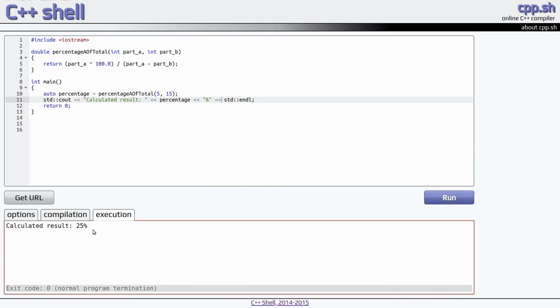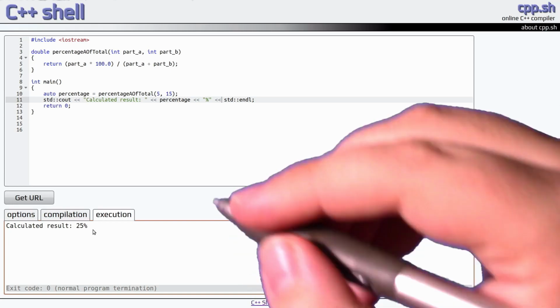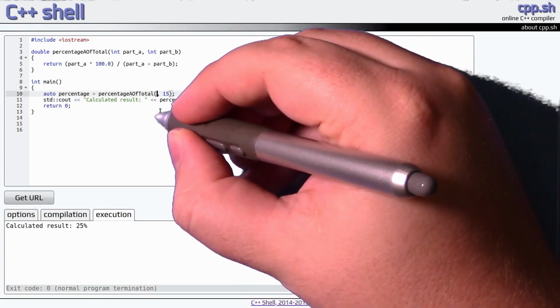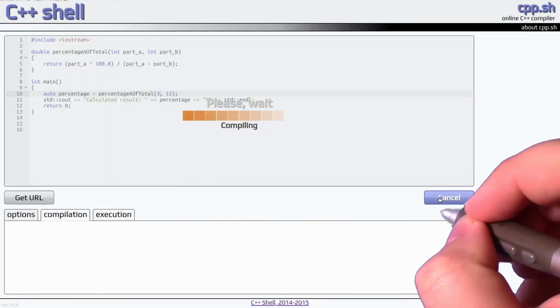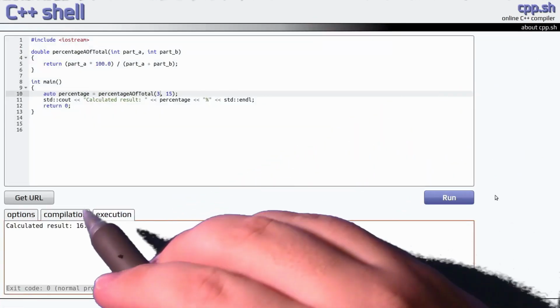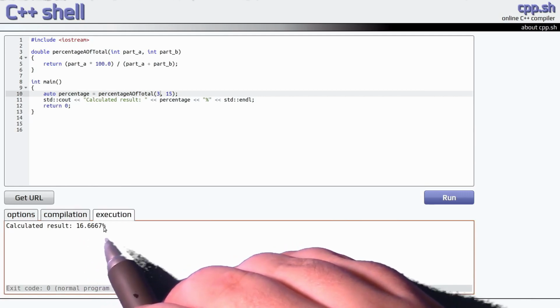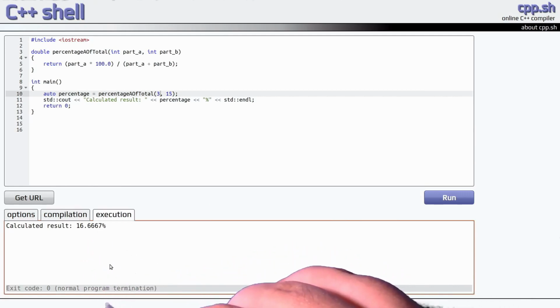So what happens if our result isn't a clean whole number? The type of percentage is a double after all. So let's change our example. Instead of saying 5 up here, we'll put 3. And now we run this, and we can see that the result we get is 16.6667%. Good, we've got our decimal places.